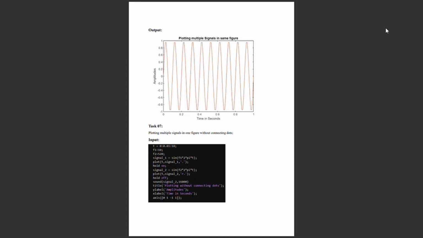Moving towards task 7. Here we are asked, how can we plot multiple signals in one figure without connecting dots? To perform this task, we can define signal 1 and use plot command to plot the signal. We will get our graph in the form of dots as we define. Now we use hold on command and define our second signal. Then again we can use plot command to plot our signals, and we will get our graph in the form of red dots as we defined in our code. In the same way, we can plot multiple signals in one figure without connecting dots.